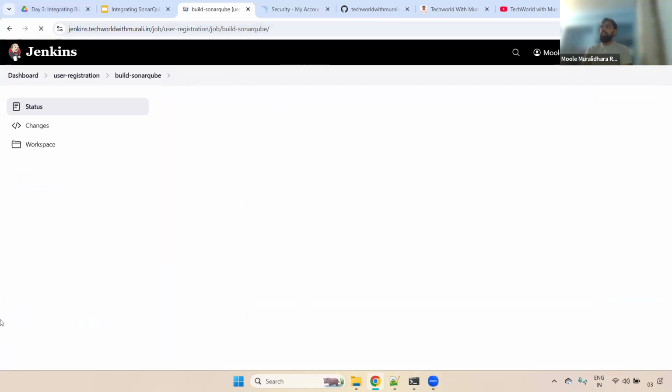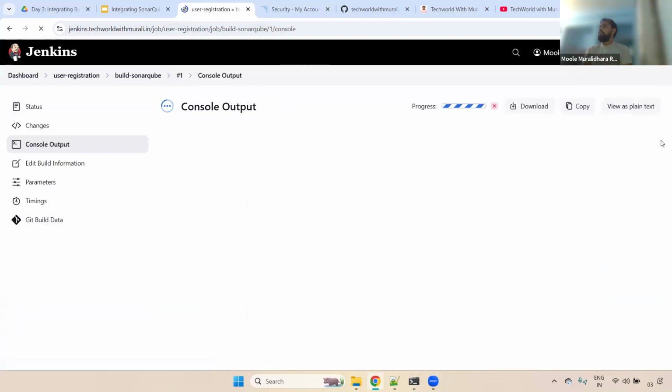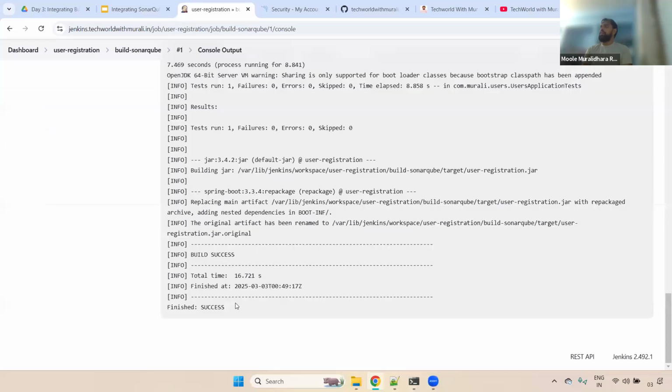Now I can go here. It is going on. Super. Okay, it is going on. Yeah, build success, and it generated the jar as well. Okay, clear, right? Any questions?